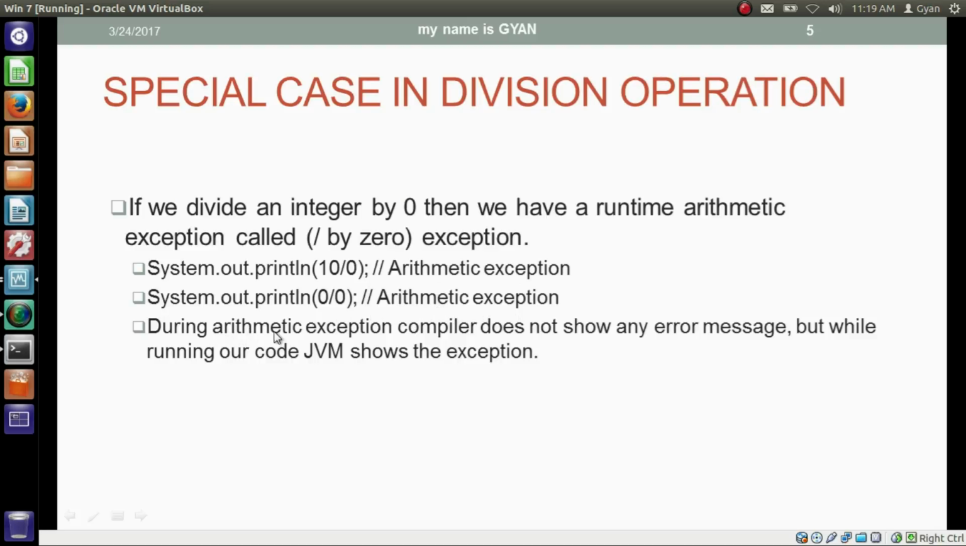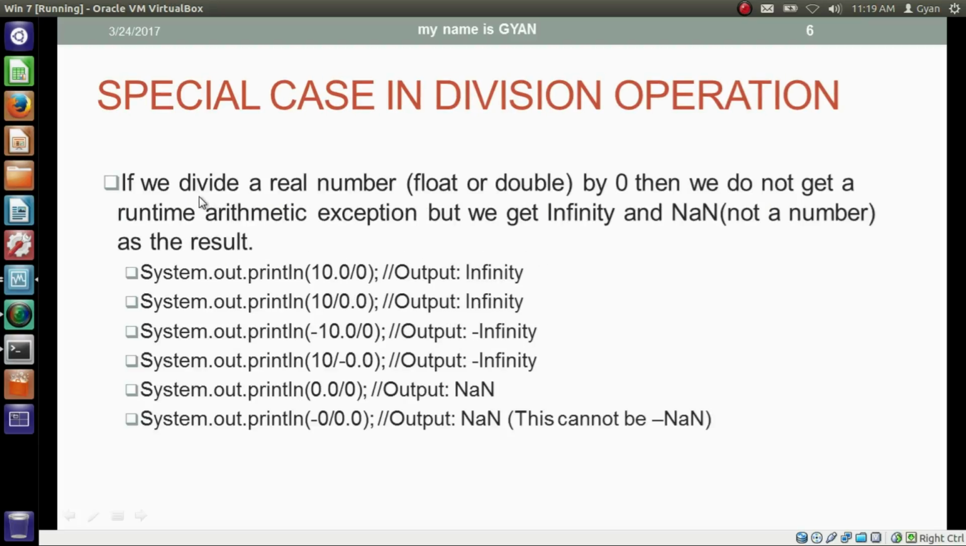Notice here, during an arithmetic exception, the compiler does not show any error message, but while running our code, the JVM shows the exception. If you divide a real number, meaning float or double, by 0, then we do not get a runtime arithmetic exception, but we get infinity and NaN, meaning not a number, as the result. From our previous videos, you know that there is a provision to represent infinity and NaN in fractional numbers. But we do not have the provision to represent infinity and NaN in the integers, in the whole numbers. So dividing a positive number by 0 results in plus infinity.